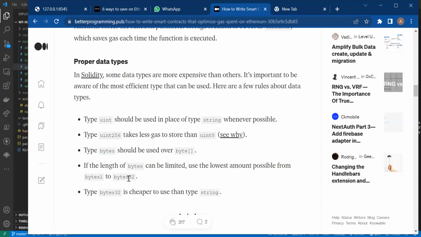Okay, and also it says type byte is cheaper than type string. So if you want to store something on your blockchain, there's a way you can convert a string to bytes. So you can save bytes on your blockchain, and if you want to retrieve it, you can convert it back to string. So obviously, bytes are cheaper than string.